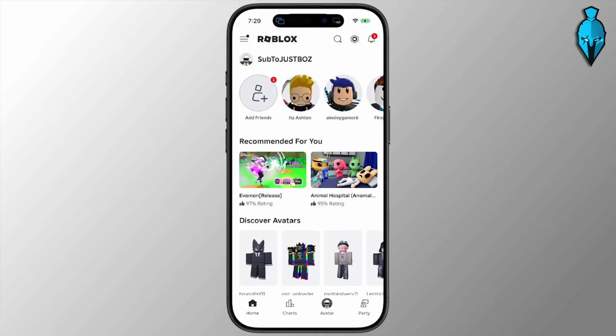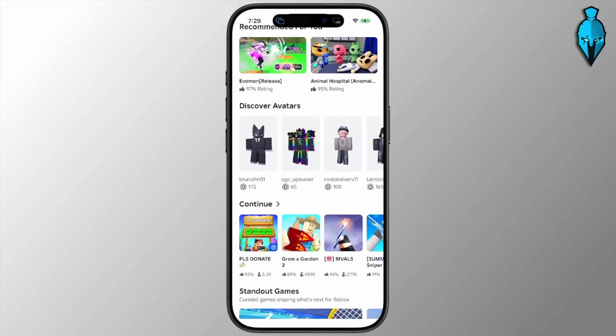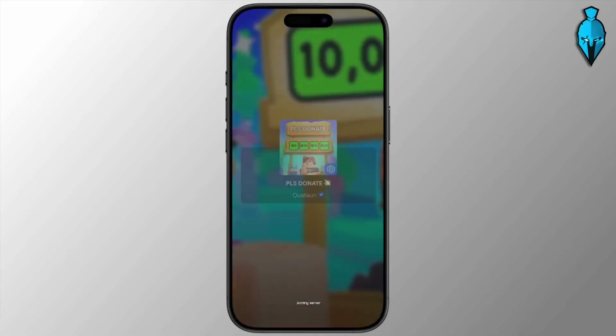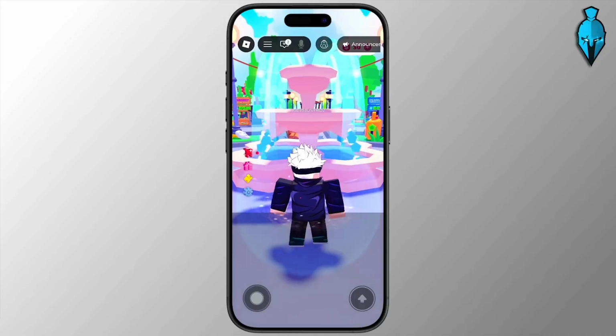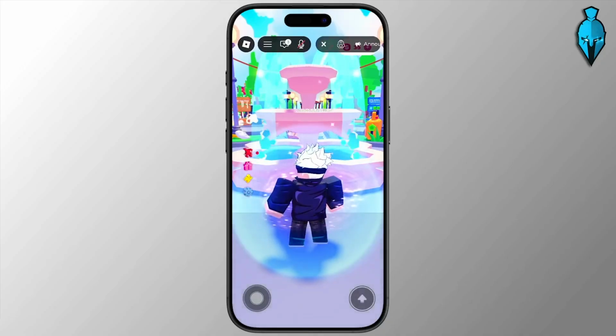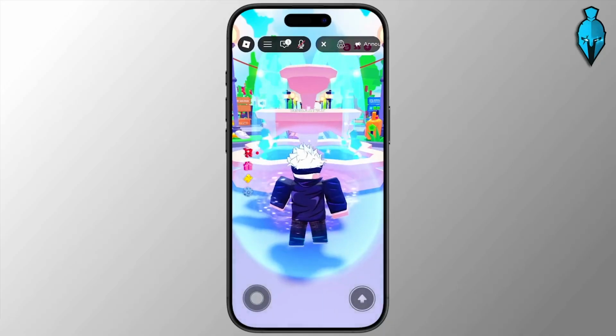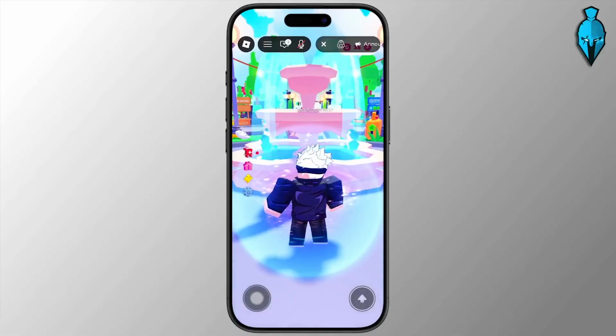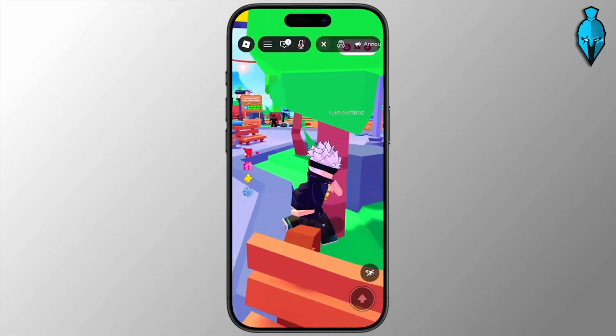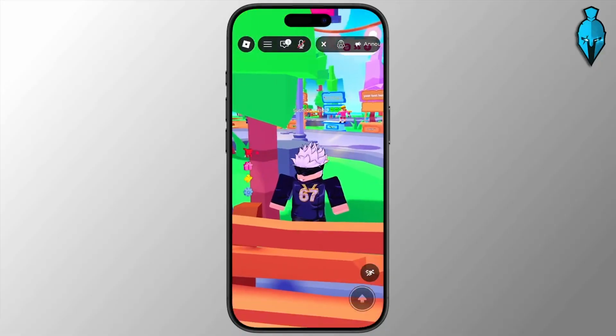Begin by opening up Roblox and joining whatever game it is that you want to play. Pretty much anything that has an emote. I'm just going to go in this one real quick. But once you're in here, and this works in both portrait and landscape mode, what you need to go ahead and do is just look for the small little emote icon.